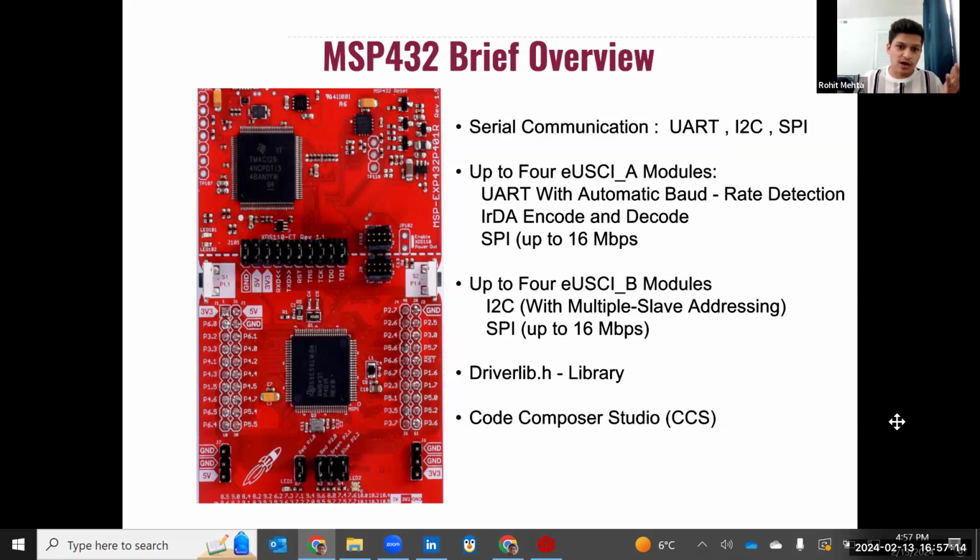In addition to UART, the EUSCI_A module also supports IrDA encoding and decoding. IrDA, or Infrared Data Association, is a standard for wireless communication over short distances. With this capability, devices can communicate wirelessly using infrared signals, expanding the range of communication possibilities.